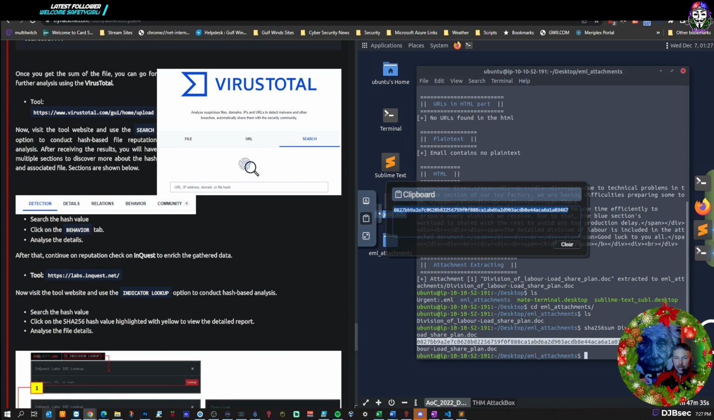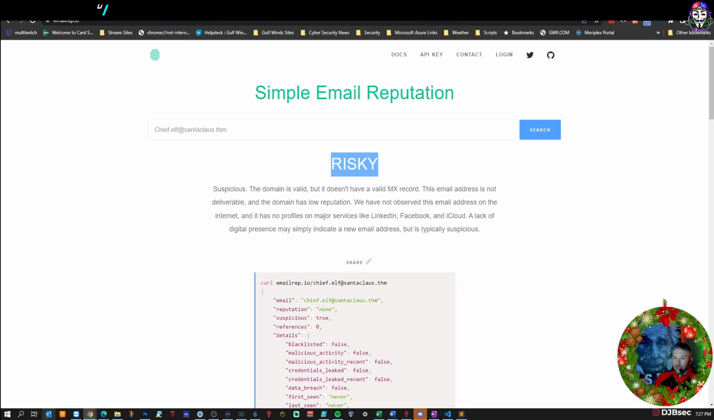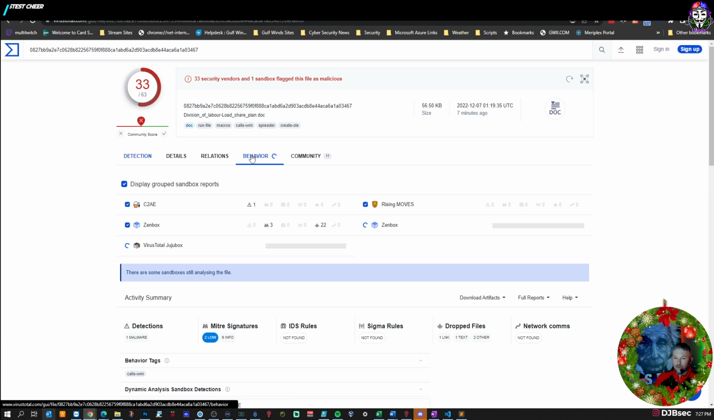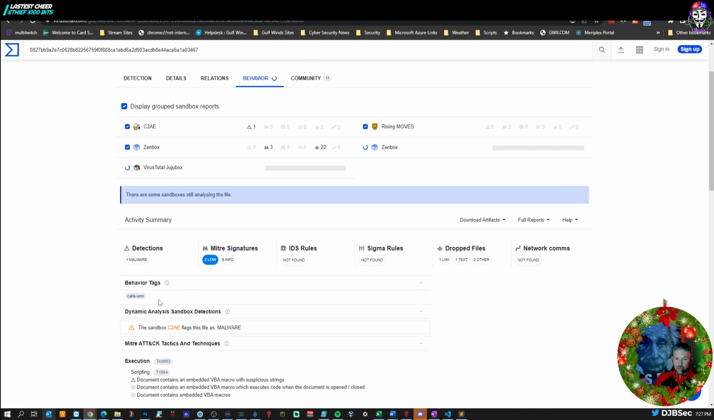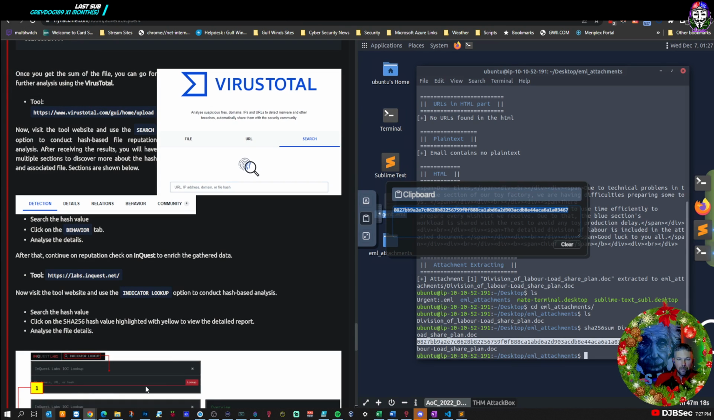Click on the behavior tab. So let's go to our behavior. We can scroll down a little bit. Behavior tags: calls WMI. Okay.